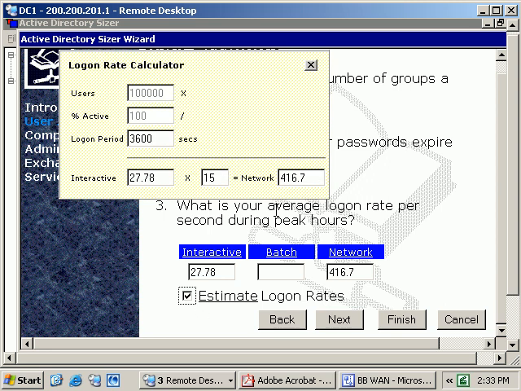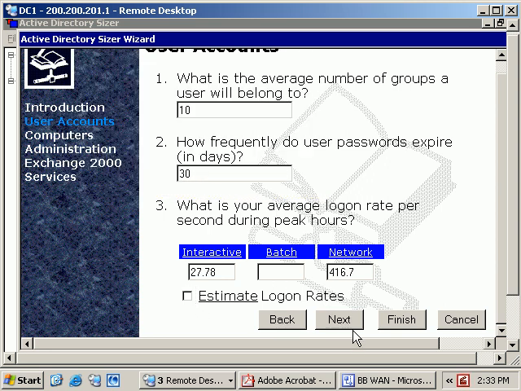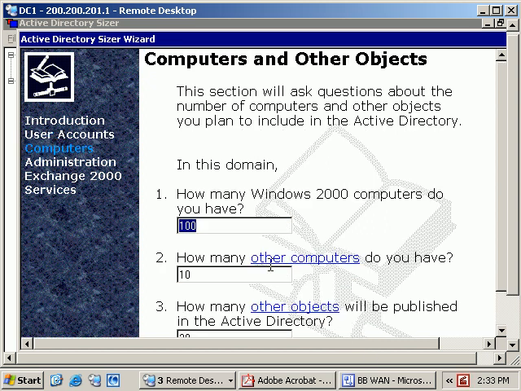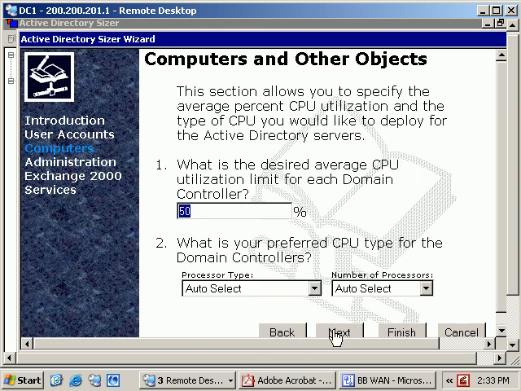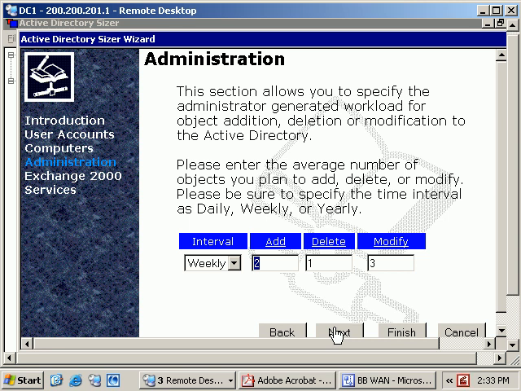And let's estimate this one more time. And here's a new estimation. Okay, going to close the screen. Click on next, and then how many computers would you have? Let's make it 50,000 clients. Okay, 50,000 clients. How many other? Let's say 100 other servers and so forth. How many objects will be in the Active Directory? 1,000 will be published. Next, utilization, will keep it the same.